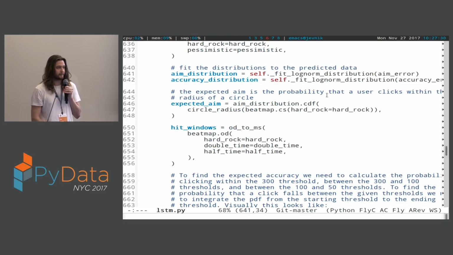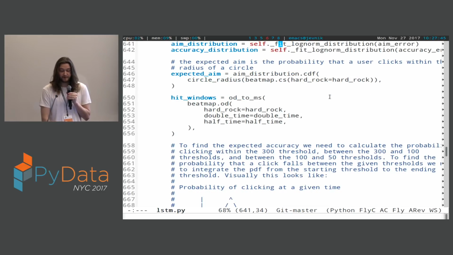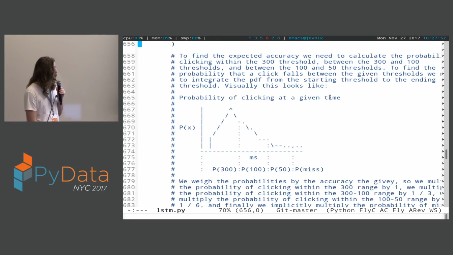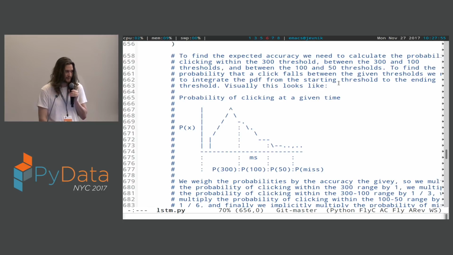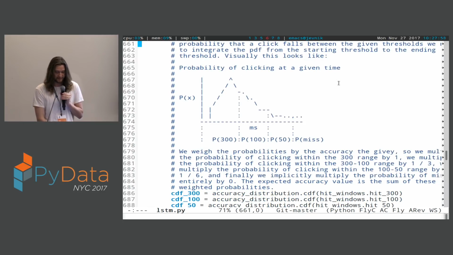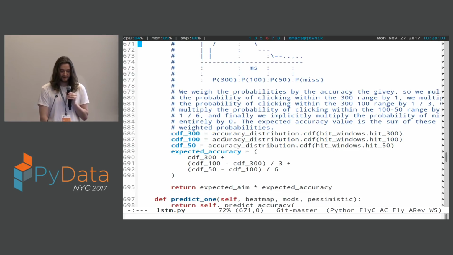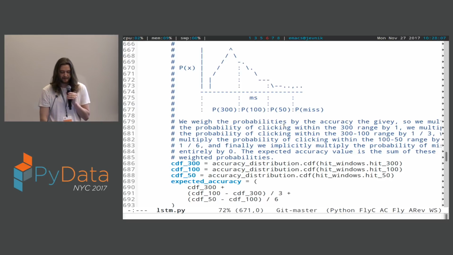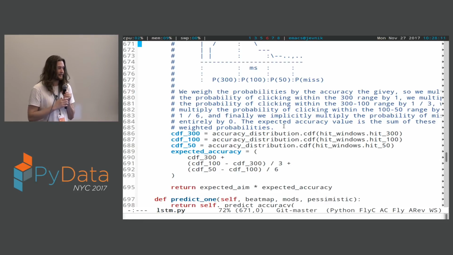To take whether I'm going to click or not, it is the cumulative distribution function at the radius of the circles. So it's the area under the error distribution before the circle radius. And then to compute the expected value for the temporal accuracy, this is an ASCII art picture of a probability density function, which I put in my code because I have a visual intuition for how this works. And I know I'm going to forget this if I don't have this picture. You can just take a weighted sum of the areas, and that gives you the expected value of the temporal accuracy, and then you just multiply them together, and now you have the expected score on a song.